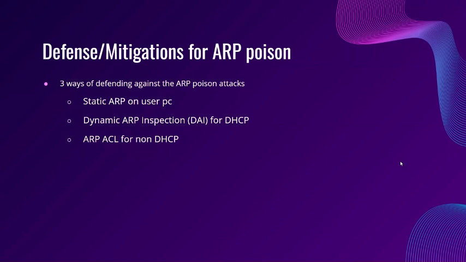DHCP automatically gives the devices their IP address in the network. So it will have its own table, and you go based off of that table to match the MAC and IP addresses of those devices, and you will know if there's an incorrect MAC address associated with an IP address. This would happen in the switch. The third way is basically doing the same as the PC one. You just do a simple command with static ARP on the switch.